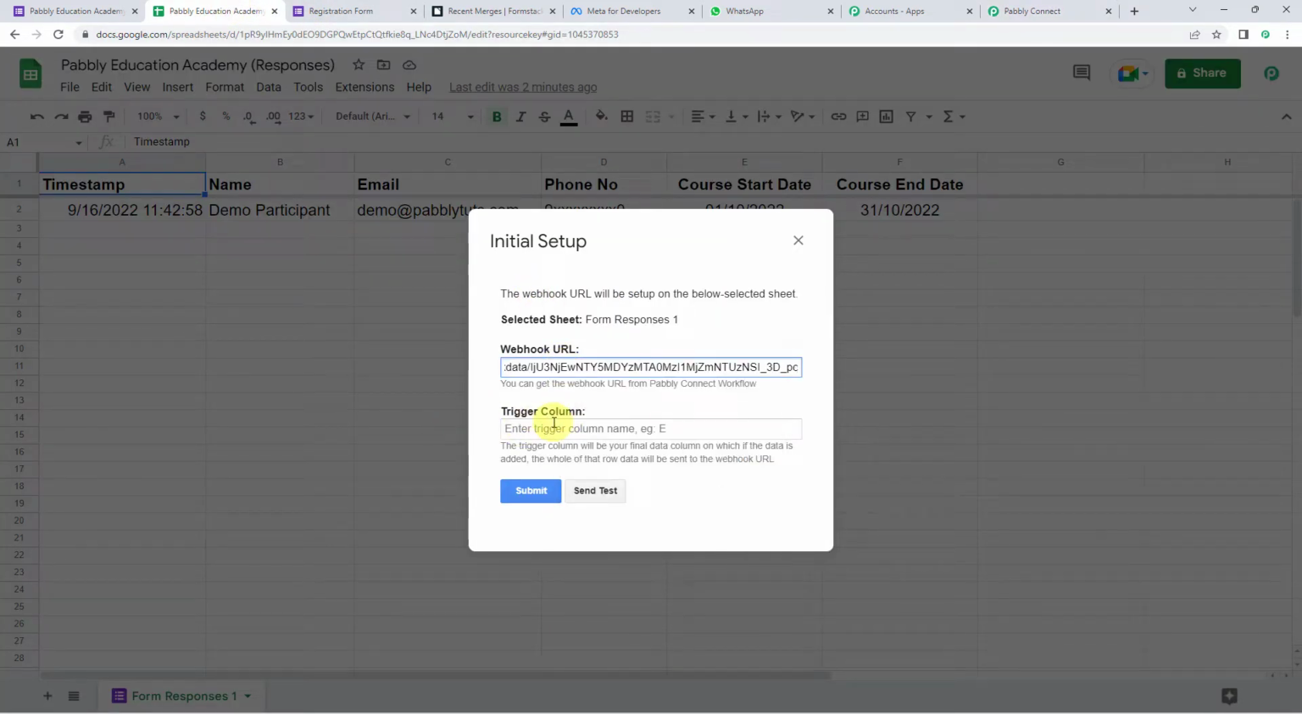And now here it is asking for the trigger column. The trigger column will be your final data column on which if the data is added, the whole of that row data will be sent to the webhook URL. So here you can see that I have the data from column A till column F and I want the data to be captured till column F. So my trigger column will be column F over here.